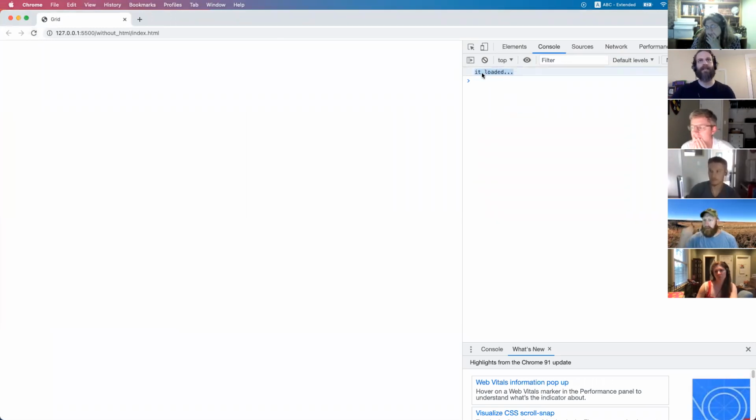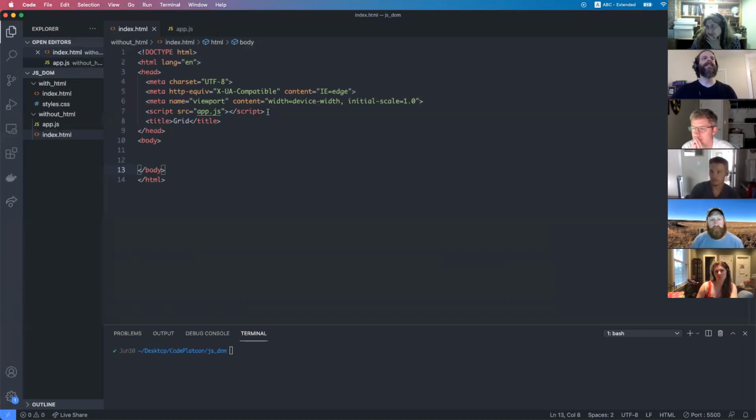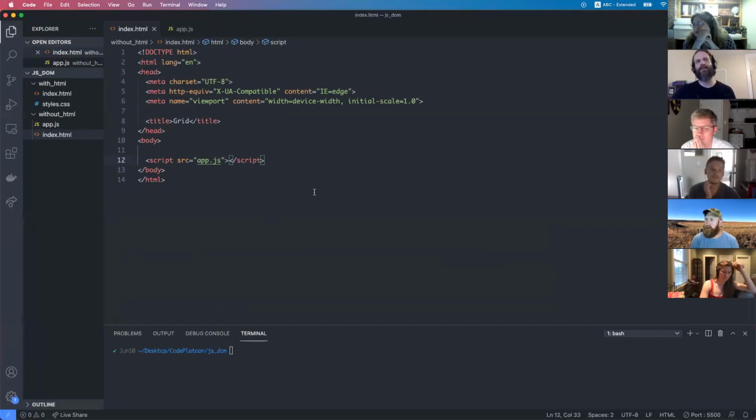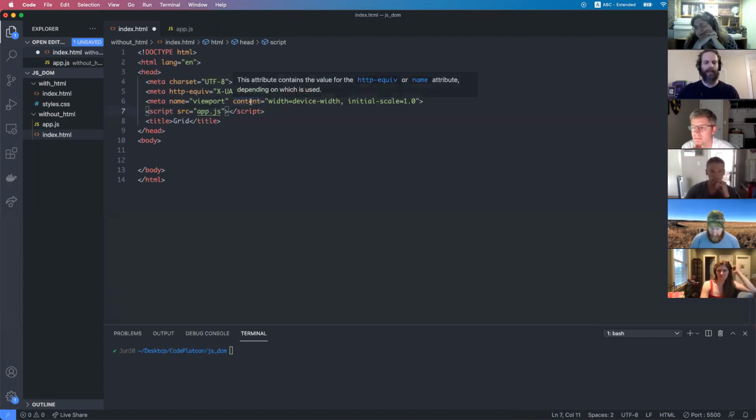So that worked. We can put it in the body, and that also works. So it seems like it can work in a couple different places. There are some reasons why you might want to do one or the other, but basically, I'd say the default thing that you want to do is you put the script tag in the head and you add this defer keyword.